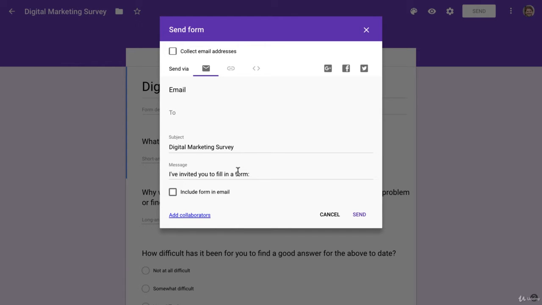Now, there is one important point that I want to stress about email, and that is the subject line. You can see by default here, the subject line is I've invited you to fill in a form. Now, how many people do you think are going to open that if they see that in their inbox? Probably none. They're just going to skip on over the email and won't even read it. So that's why the subject line is so critical for emails, because if they don't click to open your email, they're never going to click the link to fill out your survey. So you must write something compelling here in the subject line.